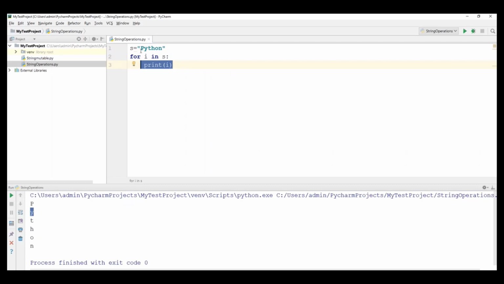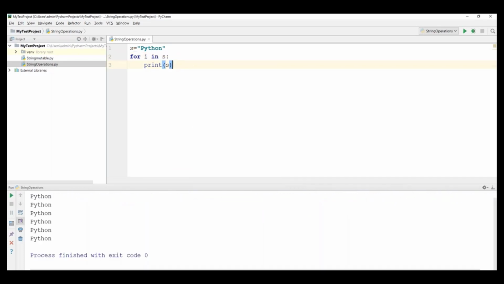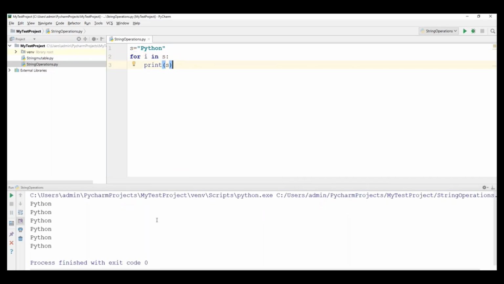So we can also iterate the string. We have 6 characters, and each and every character from s will be stored in i, and i will be printed here. Suppose instead of i I say s directly, the string will be printed 6 times because we have 6 characters here. So this is also how we iterate a string. Based upon the number of characters, that many times it will print.